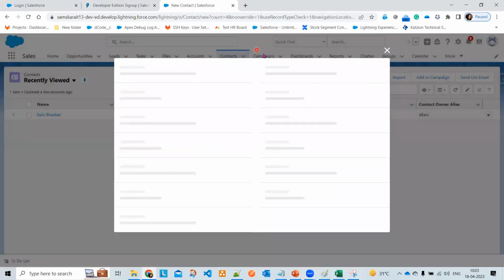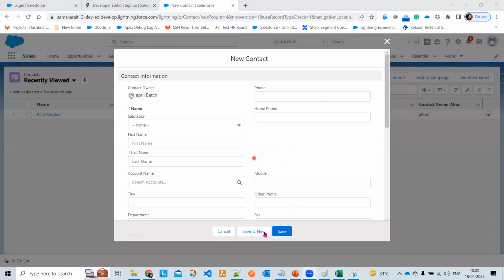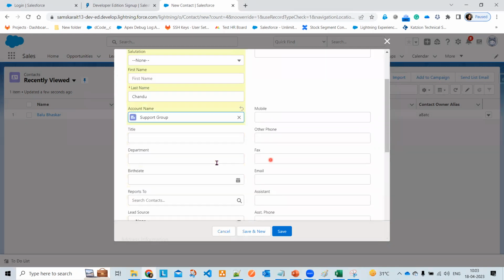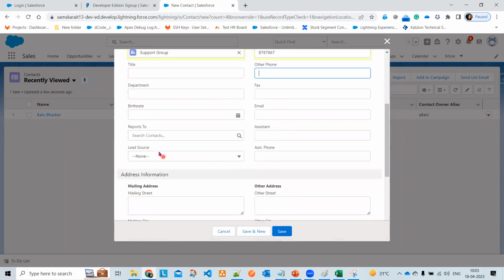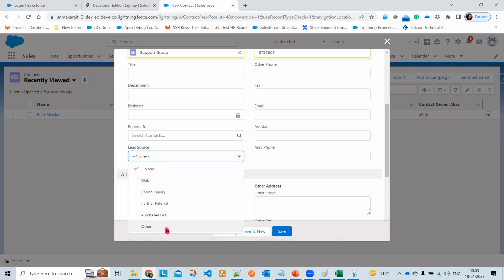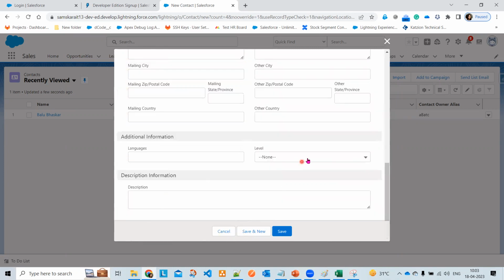Now, let's create another contact, which is another employee. Click on new. Let's take another person here, Chandu. Account name, he is also part of the support group. Department, no. Birthday date, mobile number, you can give some different mobile number. And then for other phone, fax, email, you can enter the email. Let's assume that this person visited the laptop company directly. Level is primary, requested for one laptop. Click on save.